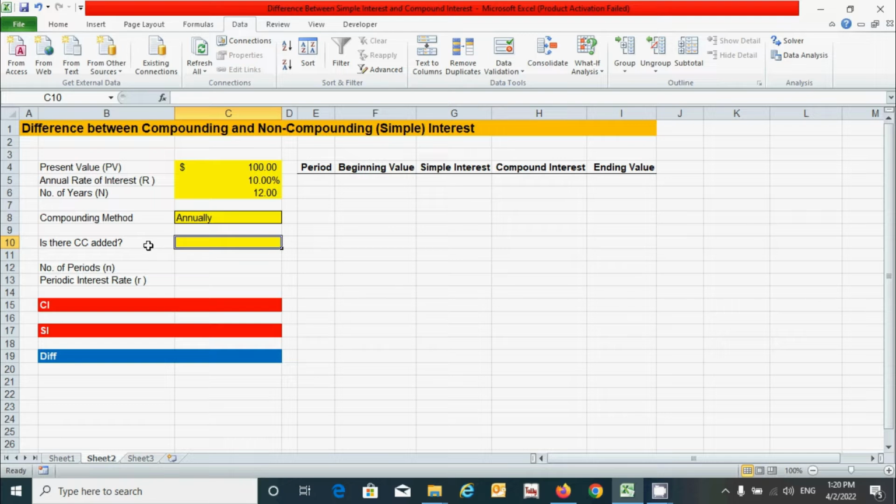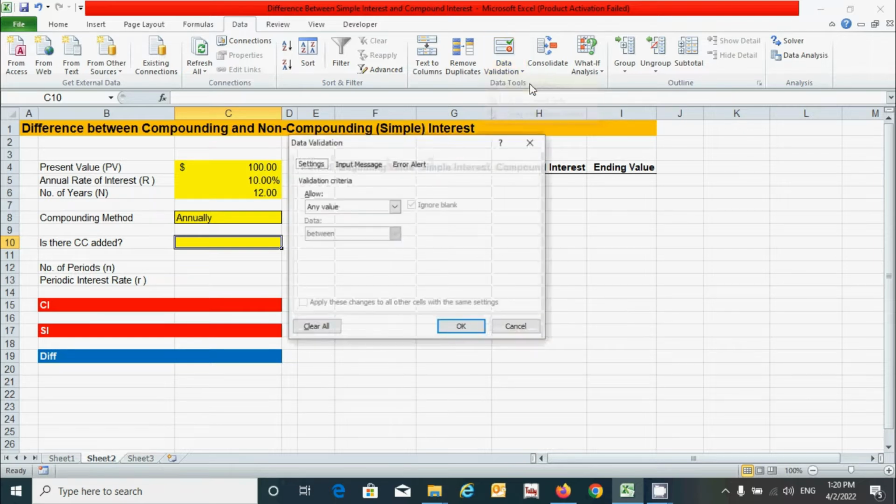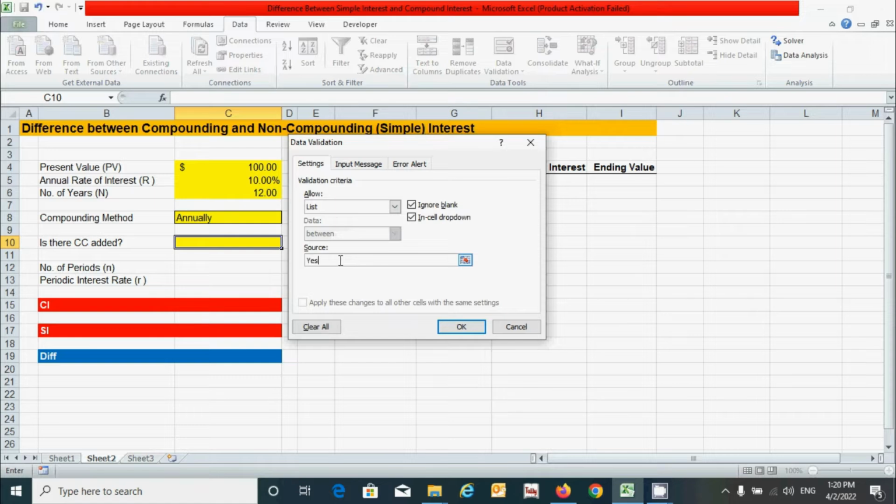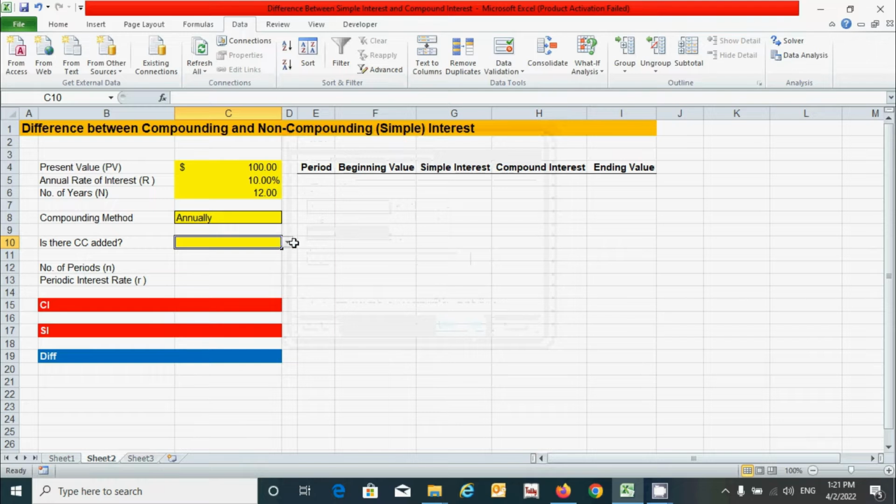Similarly for our next parameter, which is the continuous compounding status, let's provide the answer to this question in terms of yes and no, using the data validation tool, same as the compounding method. Click here and click on the Data tab. I'm already in the Data tab, so click on the data validation arrow and choose data validation. Click on the list and provide the answers yes and no. Now click on OK. For now I'm going to select no. You can select any one.